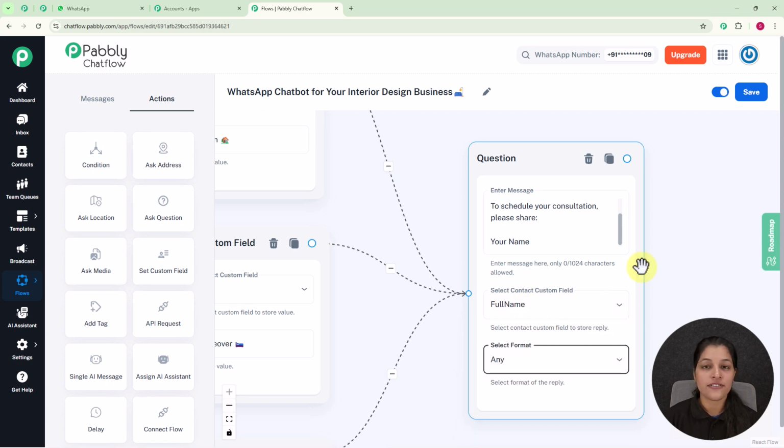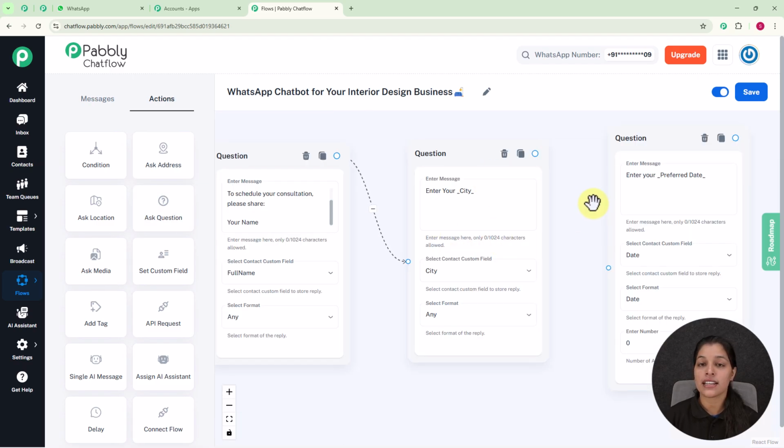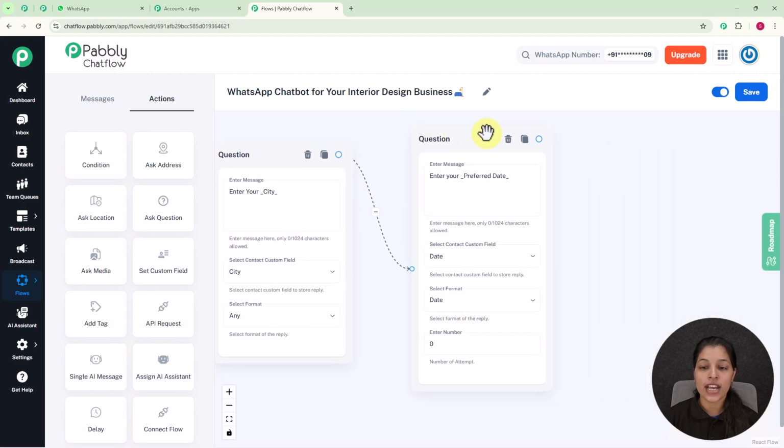Now we are done with our first question, and now I am going to ask some more questions from my clients. So now let's move on to the actions again and select this ask question from here. So here you can see I have entered this another question where I'm asking for the city, and here I have selected my contact custom field as city and the format as any. And at last I have entered this question where I'm asking for the preferred date, and here I have selected my contact custom field as date, and here I have selected my format as date as well.